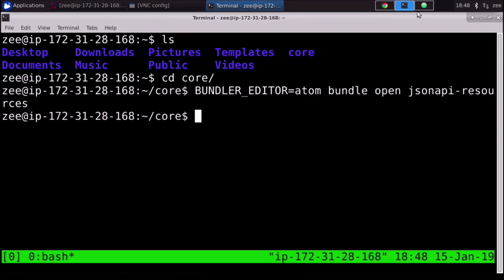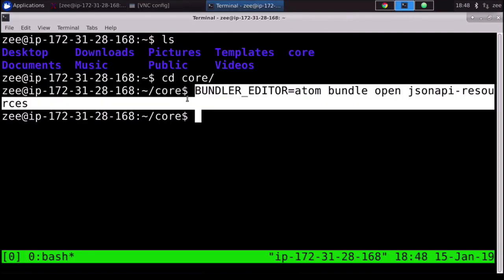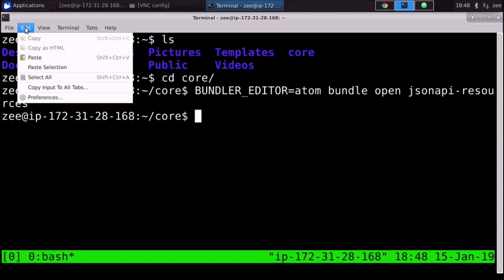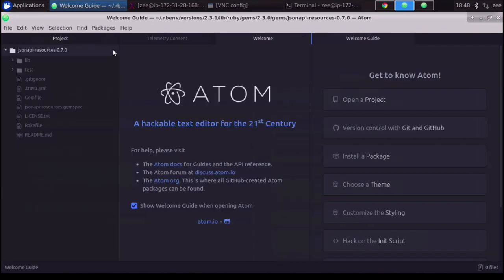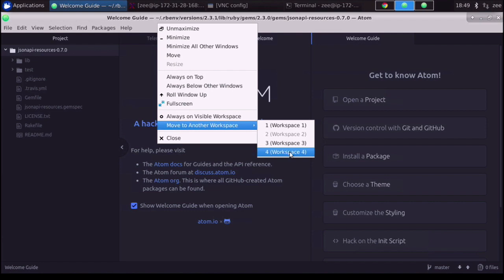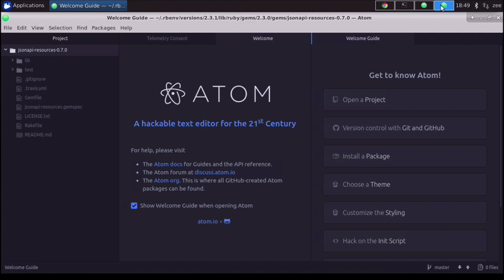It might not be opening correctly because of how X Windows works. Okay. So let's open a new tab, file, open tab. Oh, because we're in Tmux, right. Thank you. Yeah, cool. So now we are in jsonapi-resources 0.7.0. I would request that we move this to our fourth workspace so that we can quickly swap back to our terminal by switching workspaces. There we go.